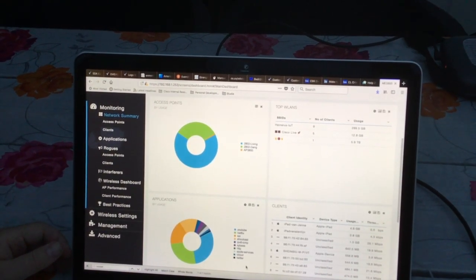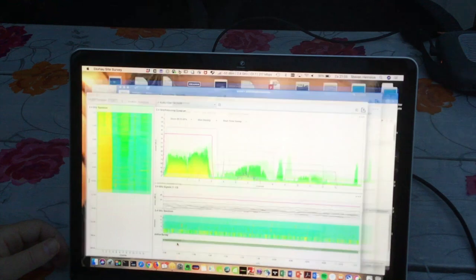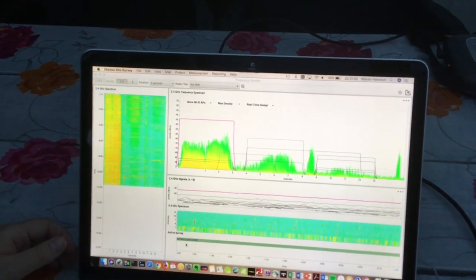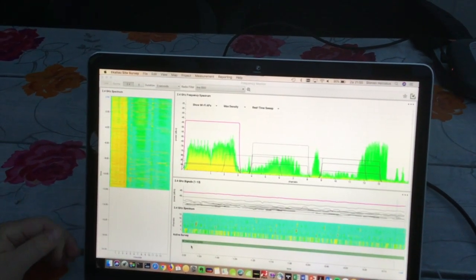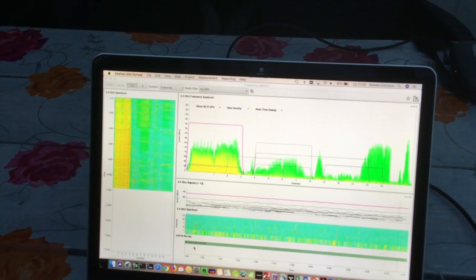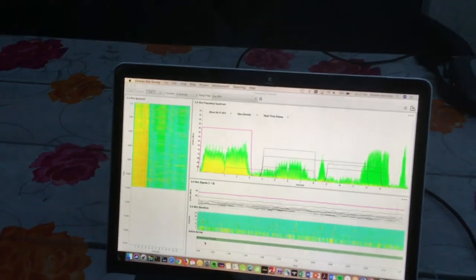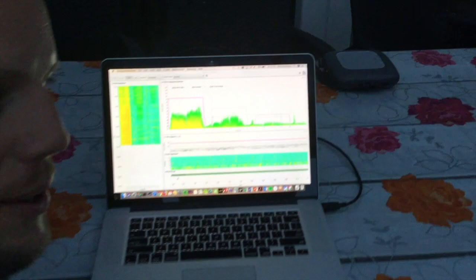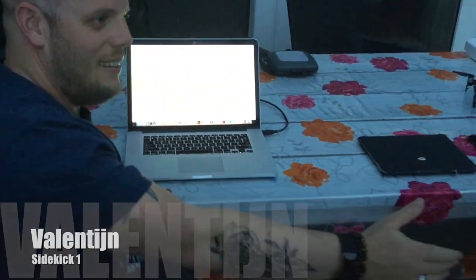All right, so let's have a look at the Ekahau. So here we see the Ekahau spectrum analysis. And if I now can ask my other two sidekicks. There we have Valentine and Jenna. Could you be so kind to start FaceTime?